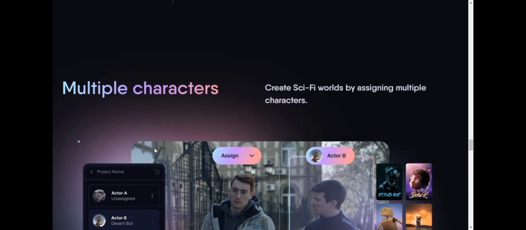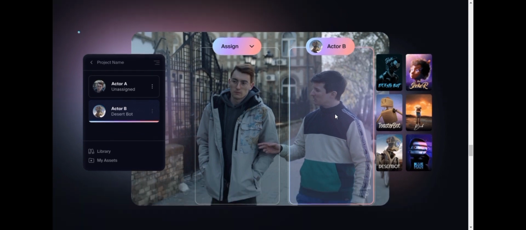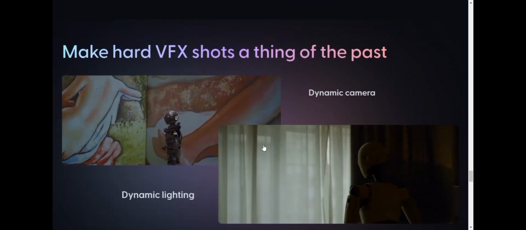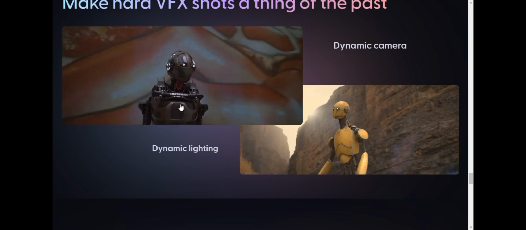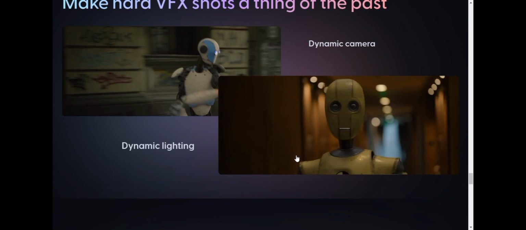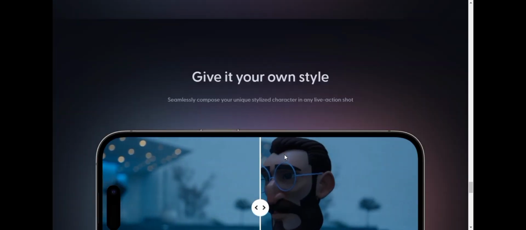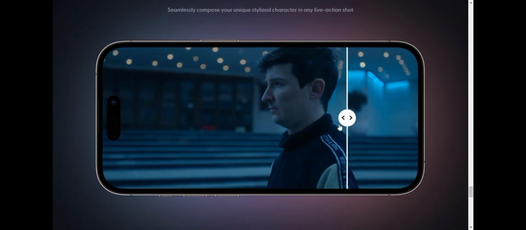Creating science fiction worlds is made so easy with Wonder Studio. Assign multiple characters to your scene and let the AI do the heavy lifting while you focus on your creative storytelling. Wonder Studio also offers dynamic camera and lighting features that can take your scene to the next level. With Wonder Studio, you can seamlessly compose your unique stylized character in any live action shot.